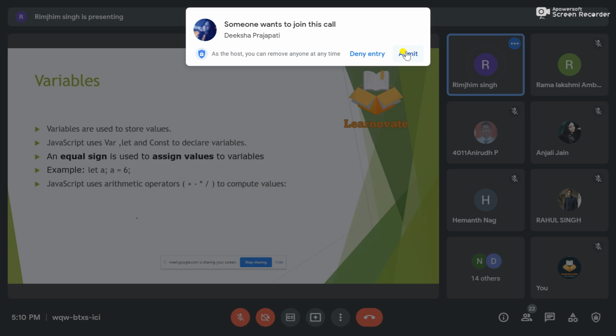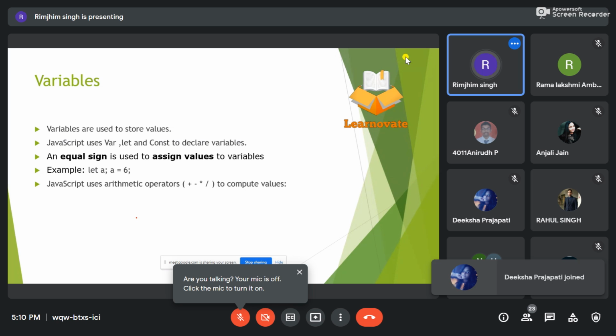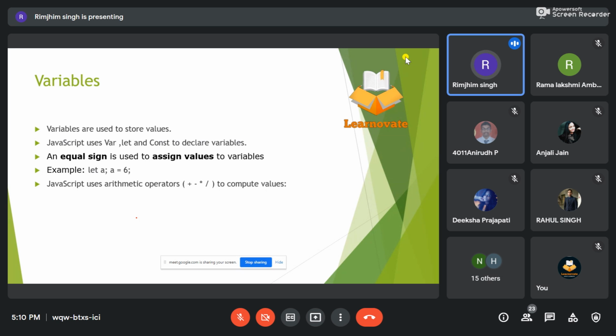Okay. So as I told you, variables I'll be covering today. So what is a variable? Whenever I want to store my values in the program which I'm writing, I have to use variables. For example, if I want to add 6 plus 6, for that I'll be using two variables. I'll be declaring two variables.